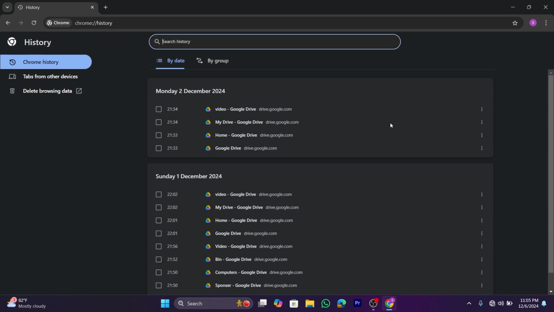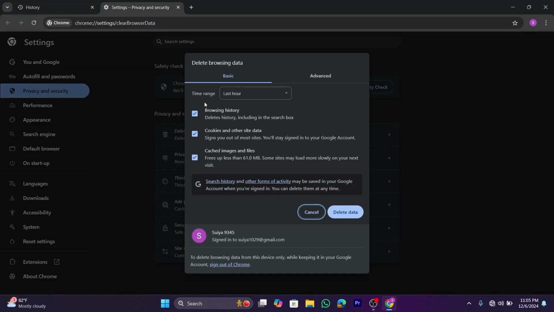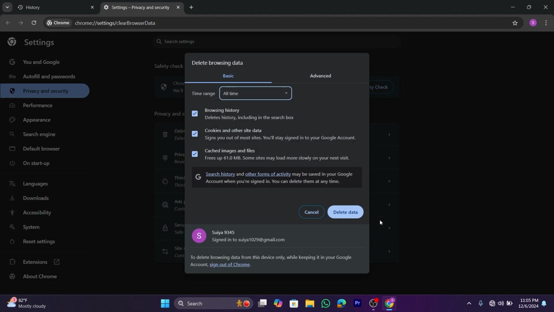You can then go and browse through it. If there's anything you want to save you can, but otherwise go and delete it. Come over to the right and click on Delete Browsing Data, and you'll be brought here at the top.